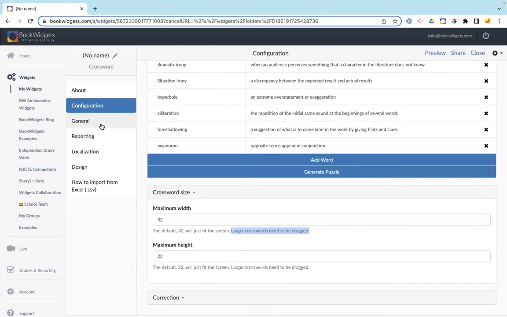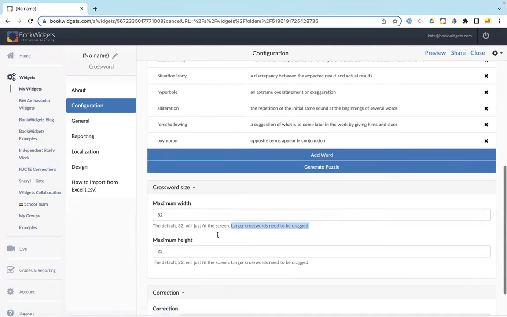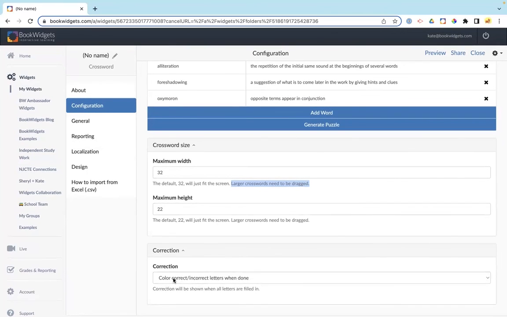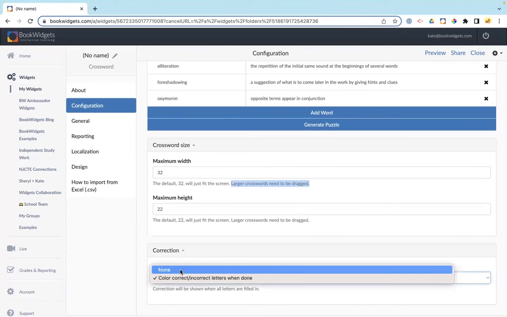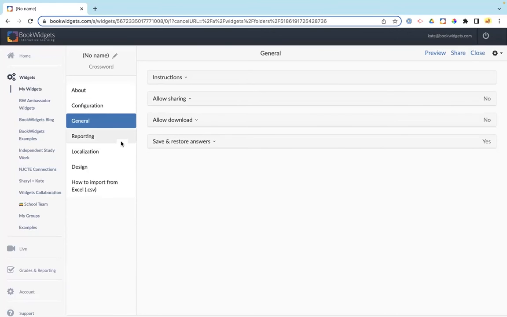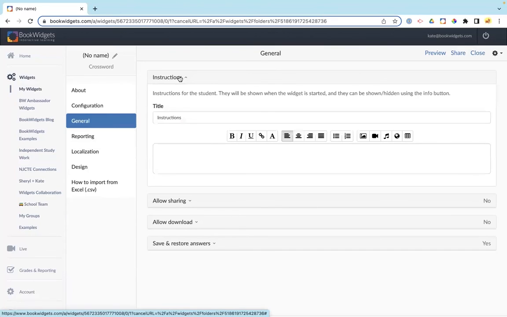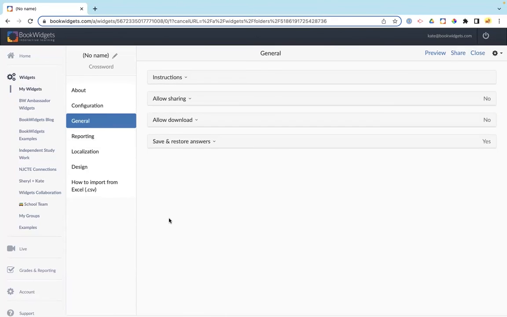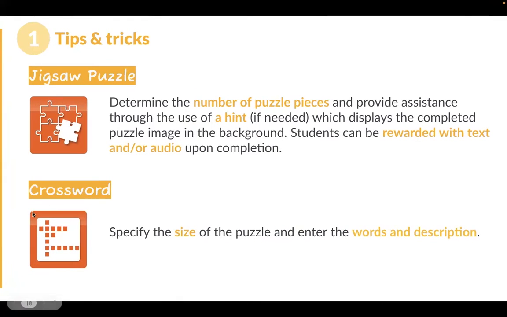And then also when you go to correction beneath, you can let students know if it's correct and incorrect letters when done. Or there's no correction. So as they're filling it in, you can let them immediately know if they are correct or not. And then in the general tab, this is where you can find some additional instructions if you want to put that in for your students. But again, in the configuration, that's where most of the important stuff will be. Okay, let's go take a look at another tip.